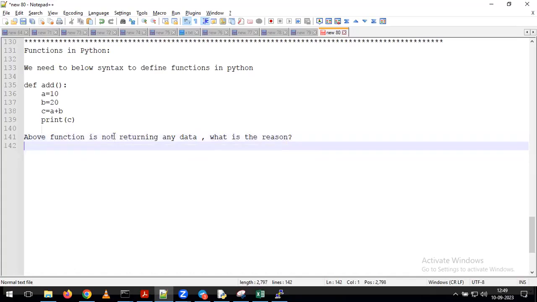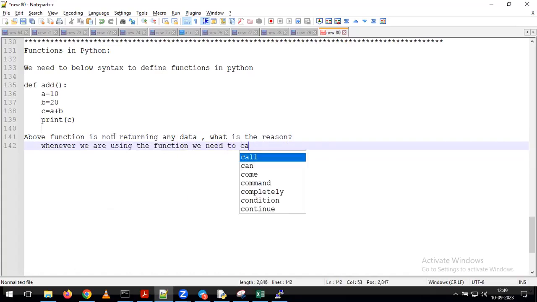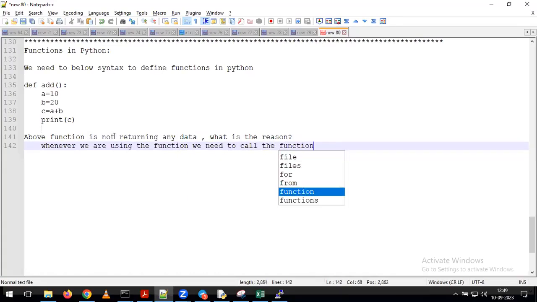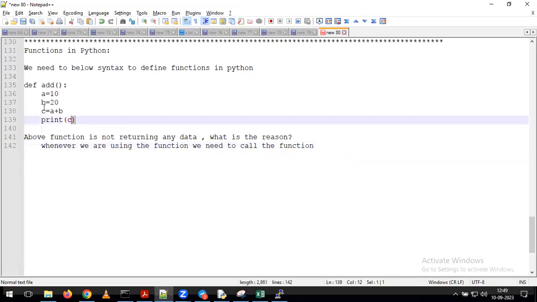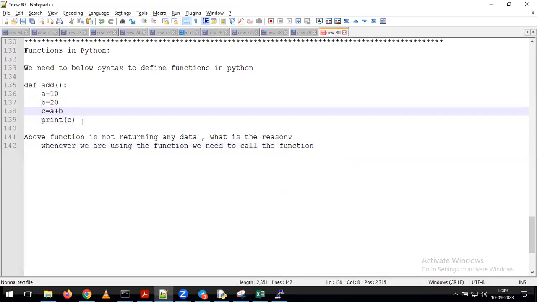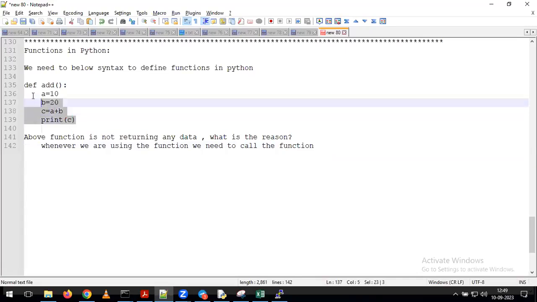So we can say whenever we are using functions, we need to call the functions. Here I created the function called add. After creation of the add function, we need to call the function, and then only will this whole code be executed. Here we just define the function, but we have to call the function. Using these lines of code, we are defining the function. After defining the function, what is the next step here? We need to call the function.